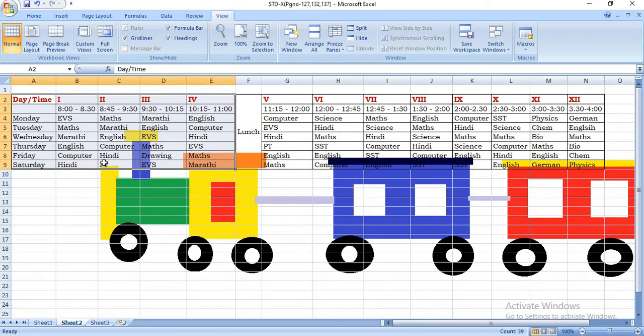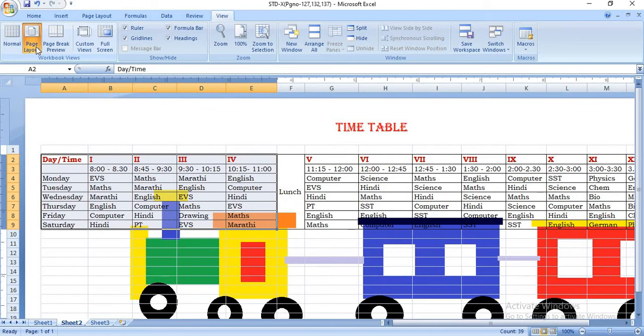go to page number 132. Switch from normal to the page layout view to see how your worksheet would look after getting printed. Just now I showed you the normal view and the page layout view. So this is the normal view and this is called the page layout view.